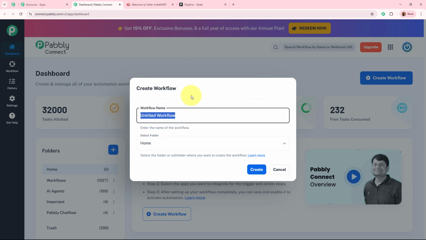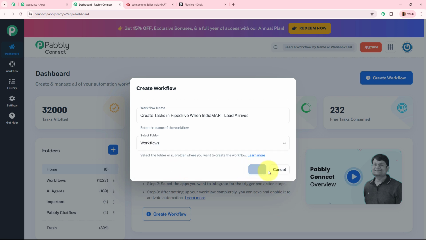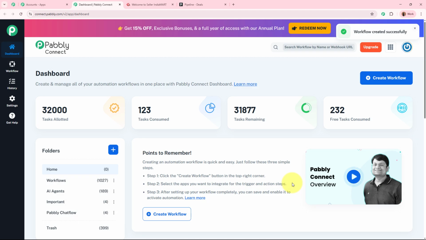Firstly, we have to rename our workflow. So for the name of my workflow, I'm going to write it as Create Task in Pipedrive when IndiaMART lead arrives. Okay, so this is the name of my workflow. For the folder, these are the folders from which I'm going to select Workflows folder, and then I'm going to click on this Create button right over here.